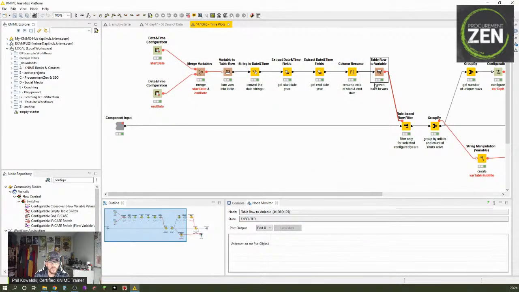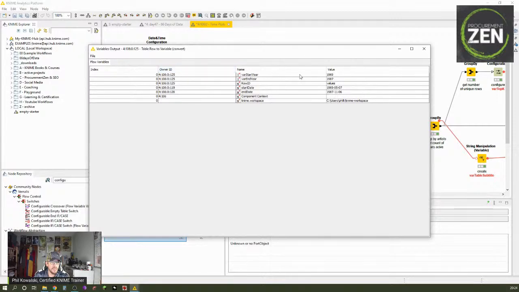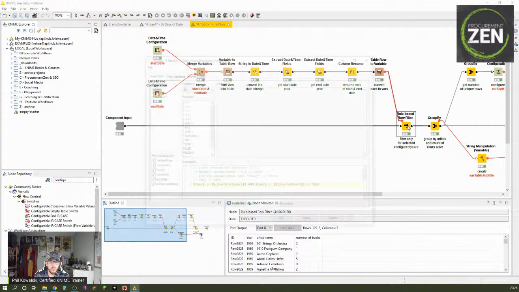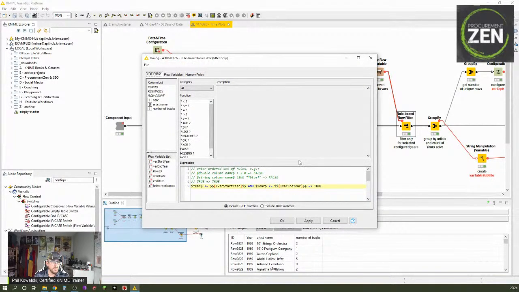And these two variables that we have basically here, var start year and var end year, we still have the complete dates here in the variables, but these two are the ones we're looking for because we feed them into our rule-based row filter. And what we basically say is, if the year in the table is greater than or equal to the start year, and it is smaller than or equal to the end year, then return true. And all true matches are kept through this row filter. Everything that is not true will be thrown away.